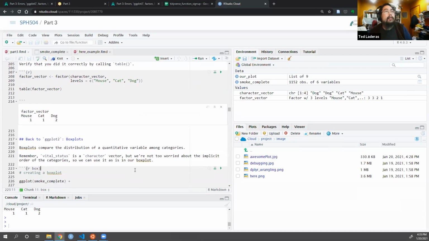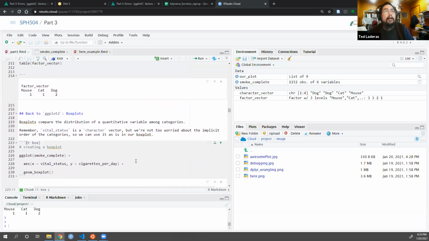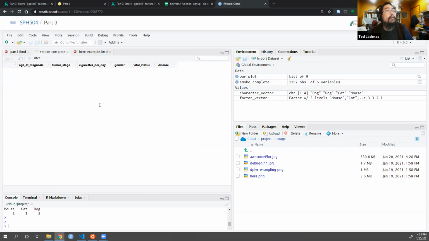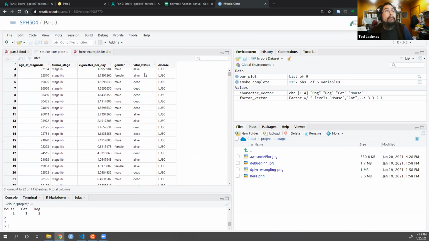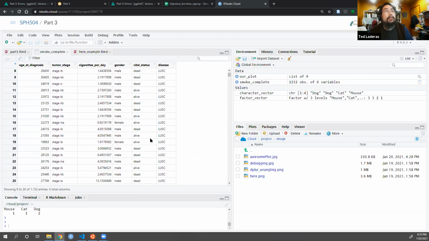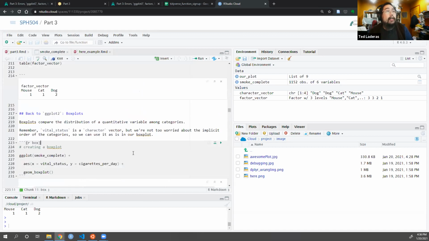So now let's talk about box plots. I'm not going to belabor this point. I think all of you know what a box plot is, but you're just comparing the distribution of a quantitative variable among categories. So going back into our smoke_complete data set, you can see vital status looks like it's a categorical vector. So let's plot cigarettes per day versus vital status.